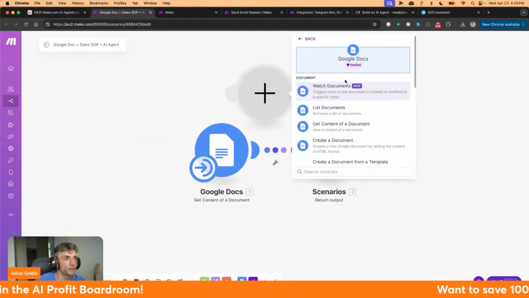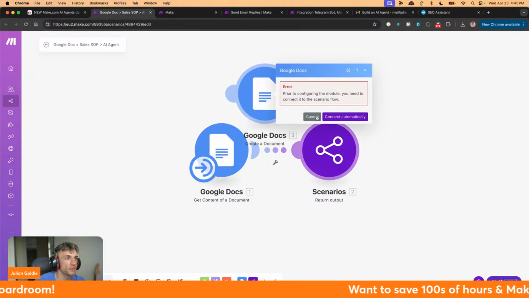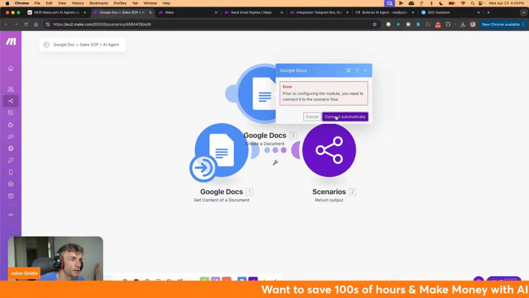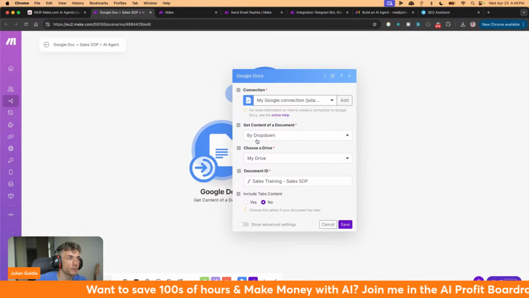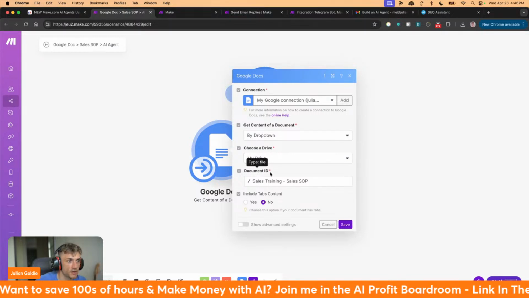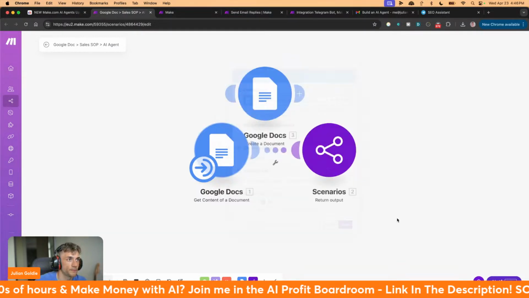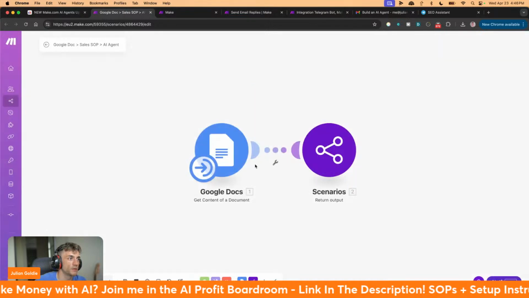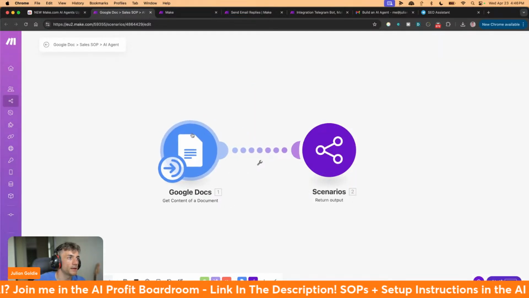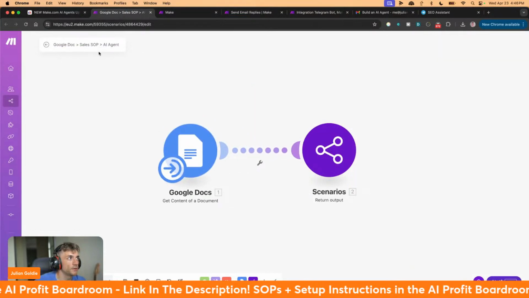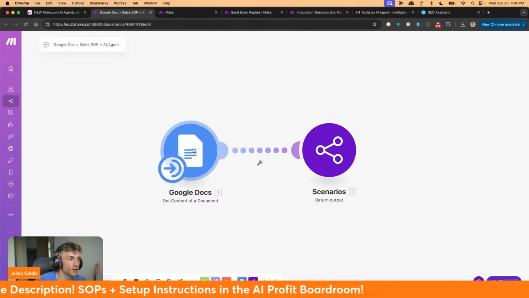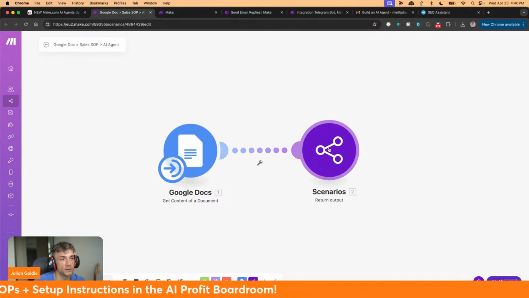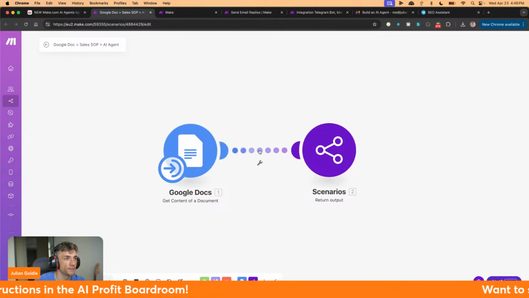So let's go back here. If you wanted to set it up exactly like me, you just right click, connect to Google Doc. And then I chose by drop down, My Drive, Sales Training, SOP. So let me delete that module, right? So very simple. It's just like a tool connected to our AI agent where we can get the content of a document and then we can send that to our AI agent.